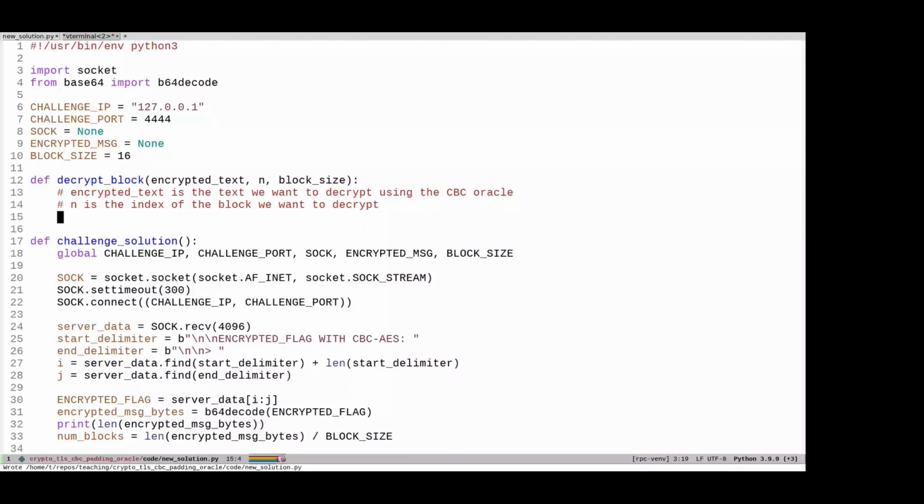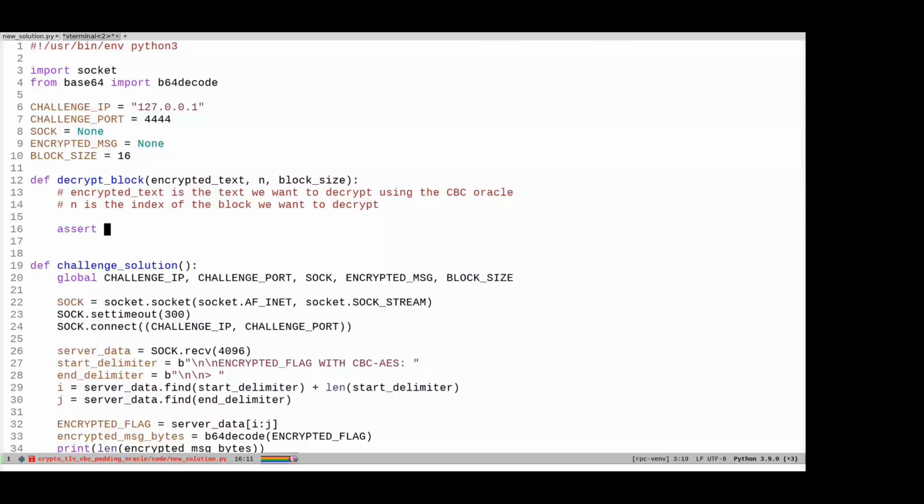So we can do an assertion, assert n is greater than or equal to 1, because assert means that if this condition fails, the program crashes. So we can write: sorry, cannot decrypt the first block, as we don't know the IV.